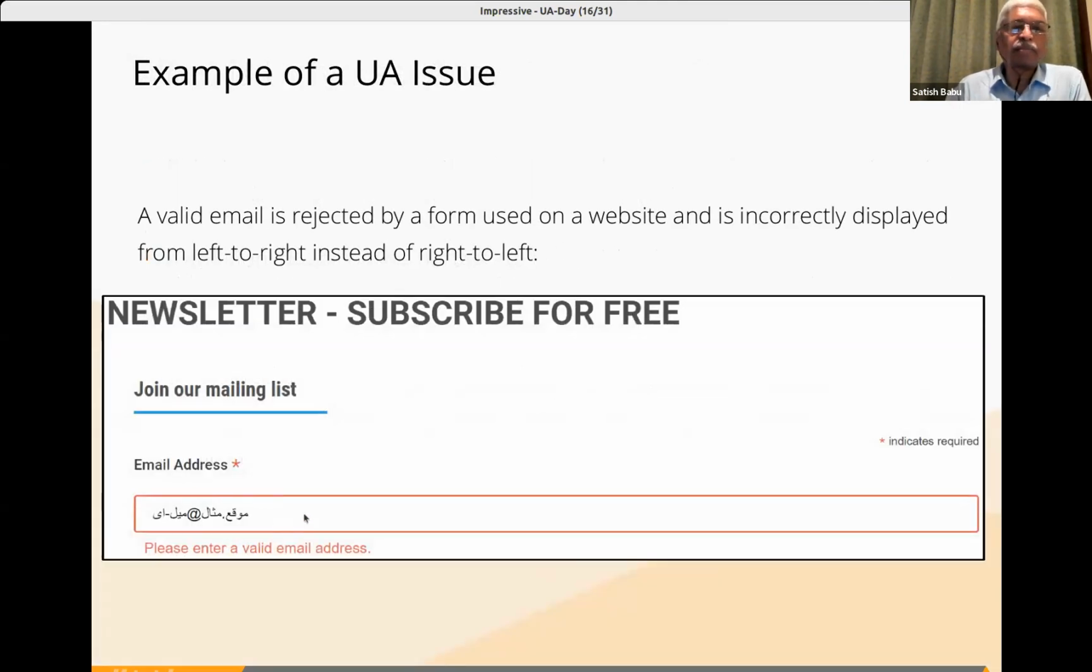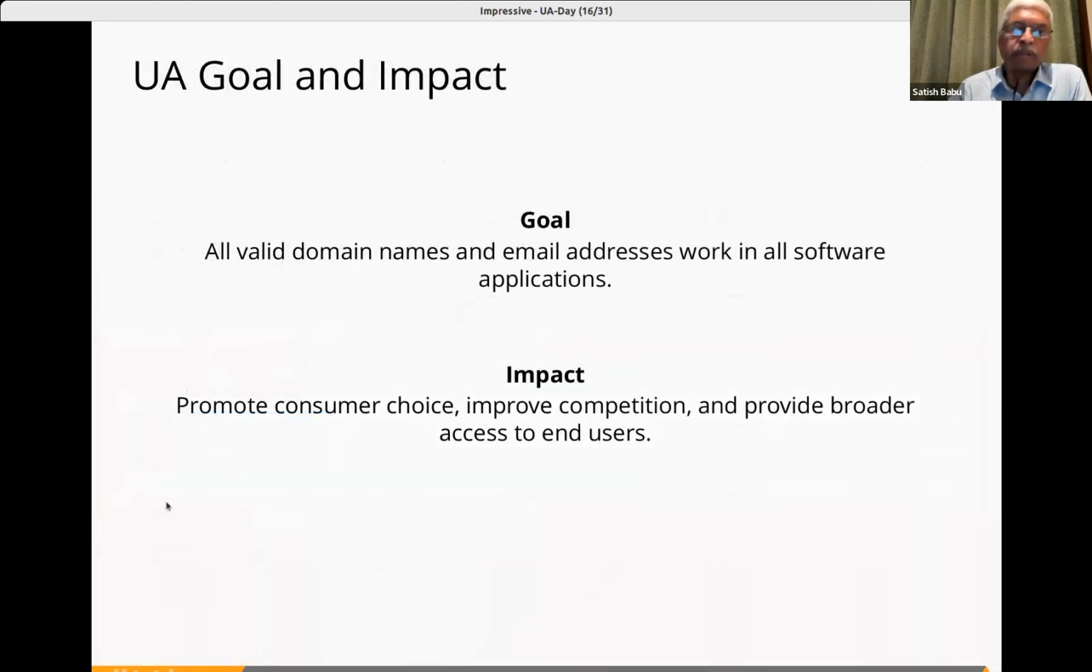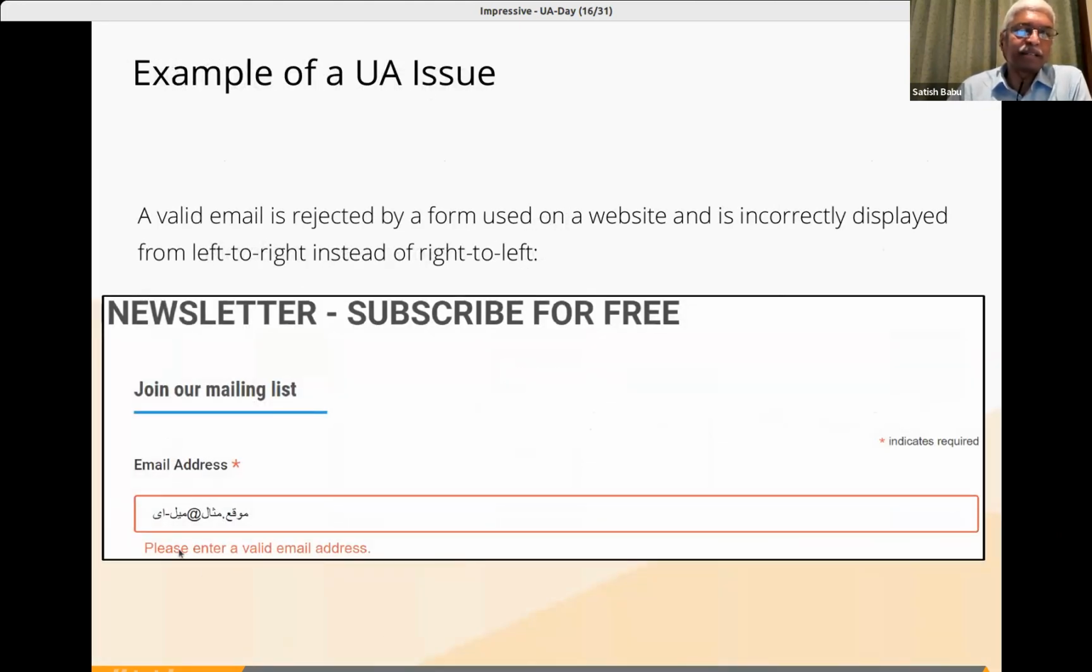So one of the things that happens, suppose you're running a website, and that website has a newsletter, and you want everybody to subscribe to the newsletter. The email ID for subscription says join our mailing list. So what happens if you type an IDN-based email ID? It says, please enter a valid email ID. So basically, this site has rejected this otherwise valid email ID because the site is not aware of these kinds of characters for an email. So there is a problem in accepting itself. It's not able to accept it.